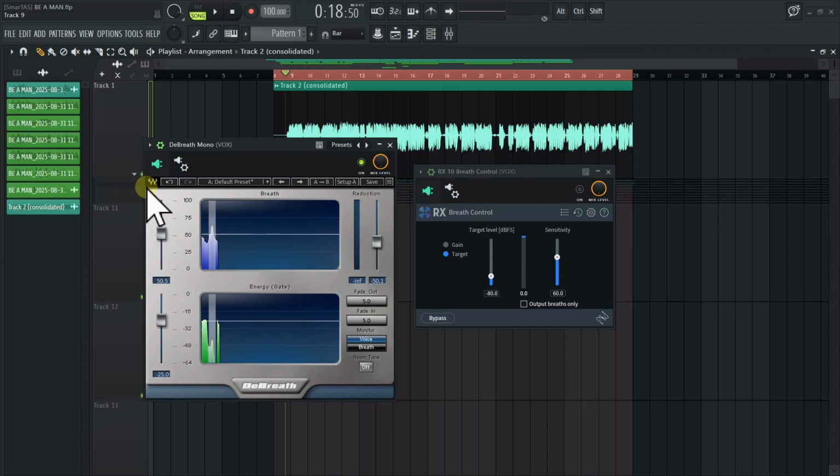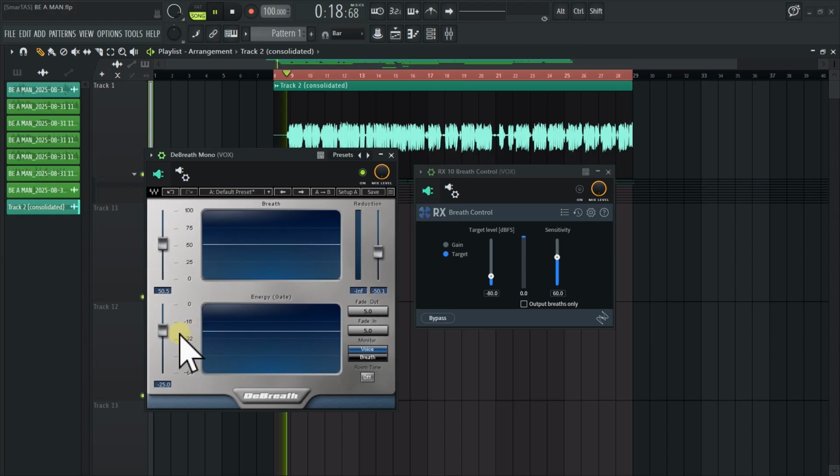So what I did with the DeBreath by Waves is pretty simple. You have the breath control here. If you bring this down, it's going to be reducing the breath, but this is more like a gate. If the verse passes, the gate will then close. So the more you push this up, the more you'll be closing the gate on the verse. If you go aggressive with this, this is the result you're going to get.